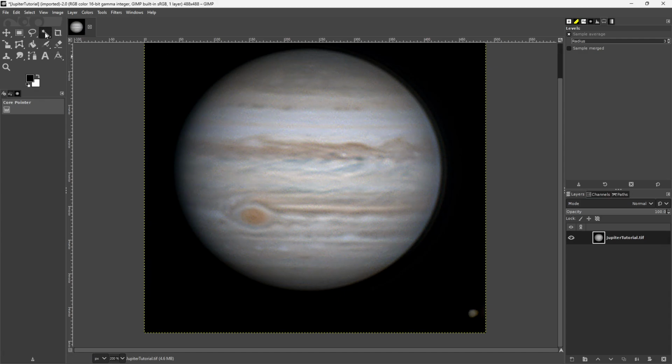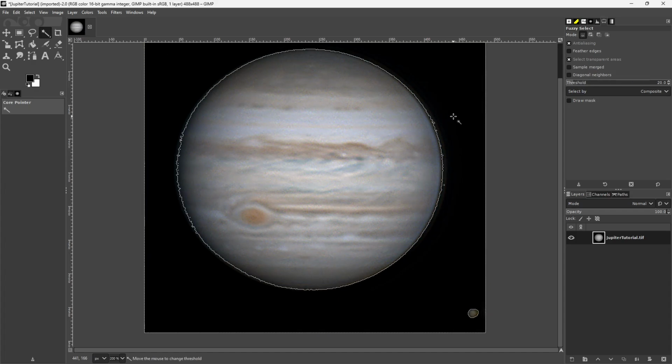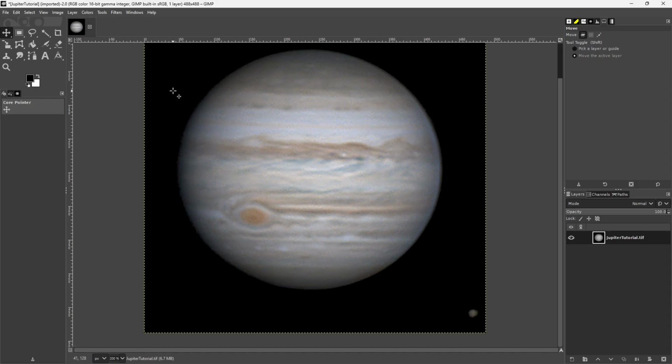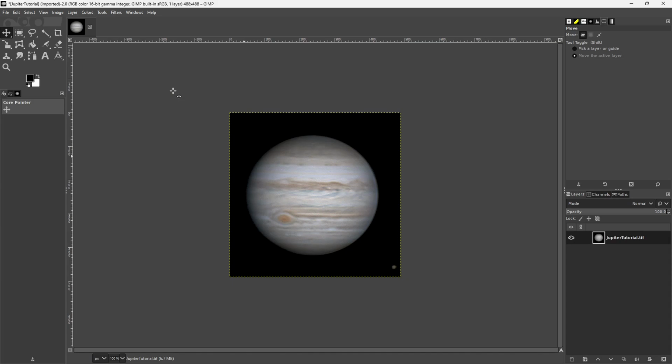Then I'm going to use the magic wand, which you use to pick one color. I'm going to set that to 20 because I want it to pick everything except the planet and the moon. And I like to just put black in there, and that gets rid of any artifacts that may be in the background. So again, let's hit Control-Shift-A to get rid of the selection. Zoom back out.